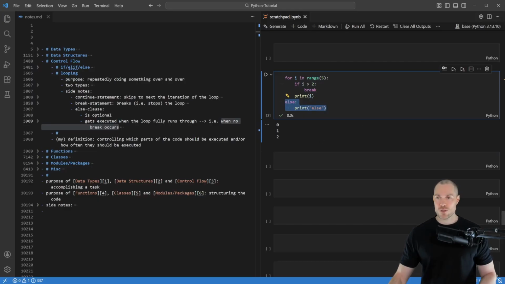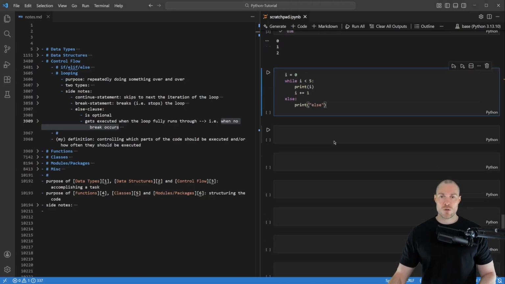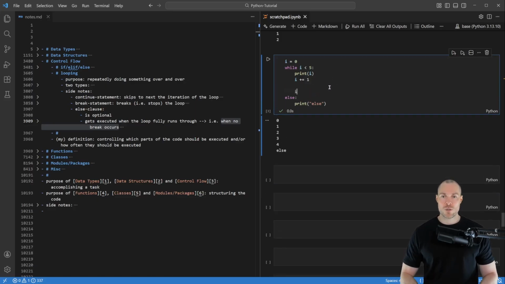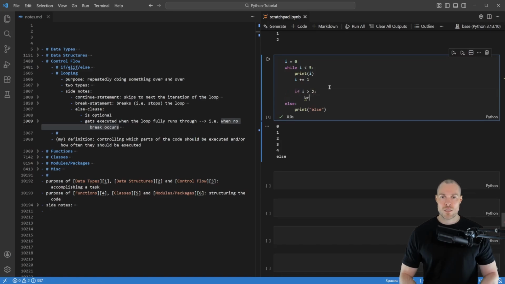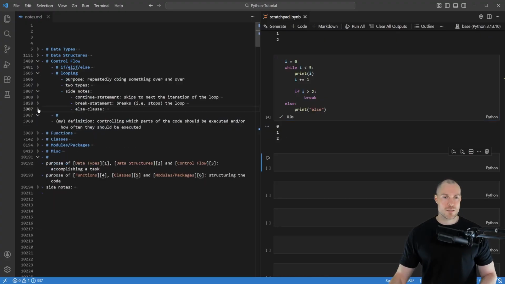And the same thing also applies to while loops. Here I have prepared such a while loop. If I run it like this, you can see again the numbers are printed out and also the else. But now let's again break this while loop. We're going to say if i is bigger than 2, then we want to break. And again, only those numbers are printed and not this else. Okay, so that is the else clause.